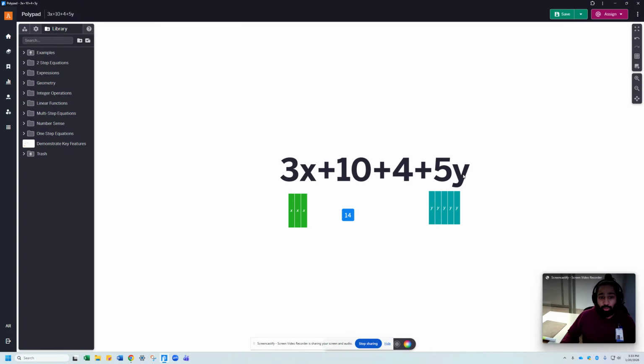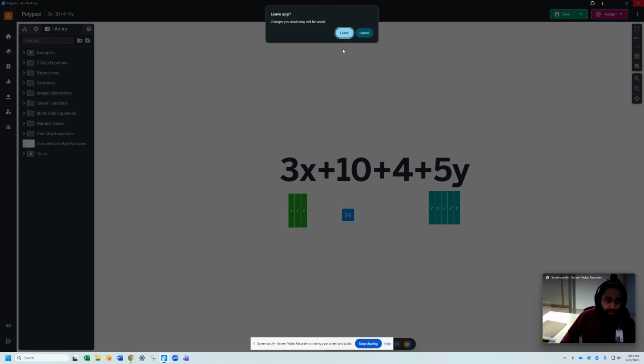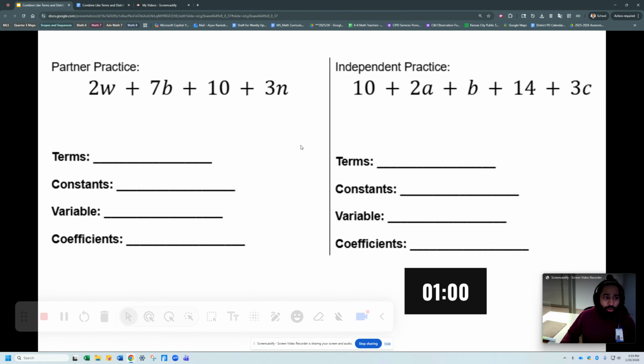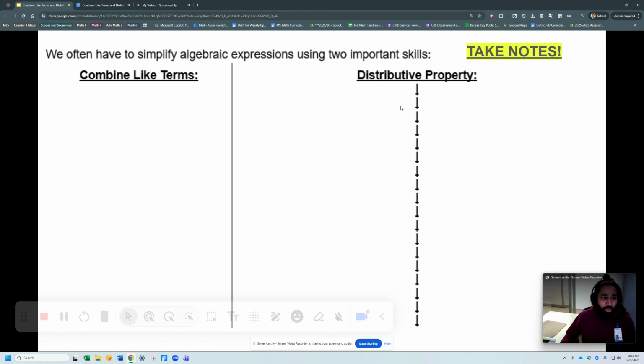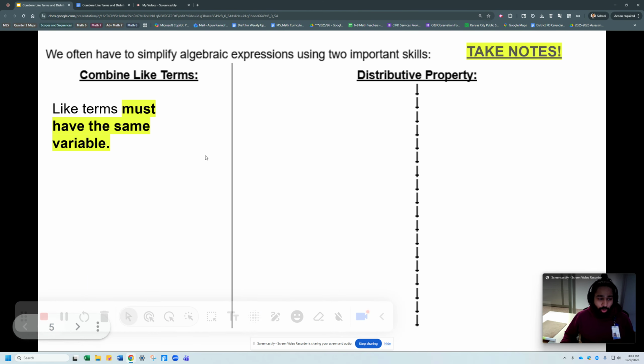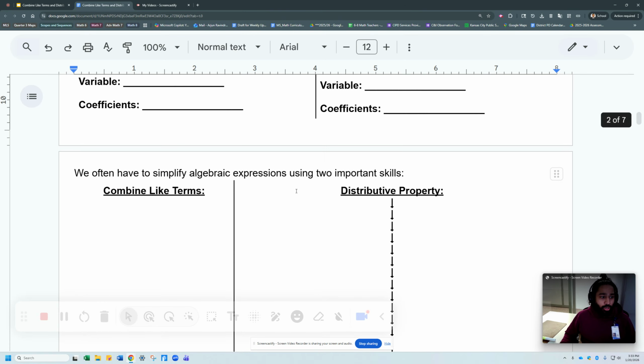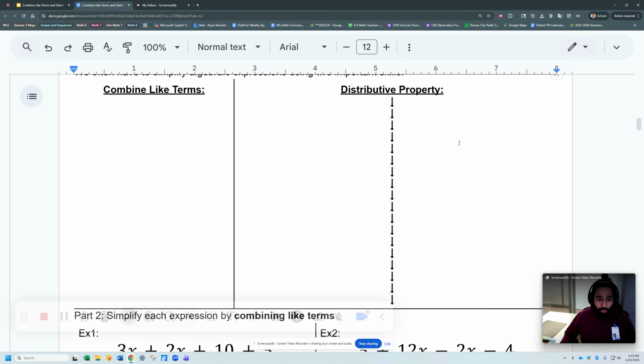So 3x plus 10 plus 4 plus 5y becomes 3x plus 14 plus 5y. And these, you can't edit them, but you could make your own. We'll talk more about that as this video progresses. I'm not going to go through every single example, but this is how you would use algebra tiles to model these. I couldn't model these because I mistakenly used w and b, and it'll only do x and y. So this one doesn't have algebra tiles, but we have some note taking on the next page about combining like terms and the distributive property, which are 2 skills.